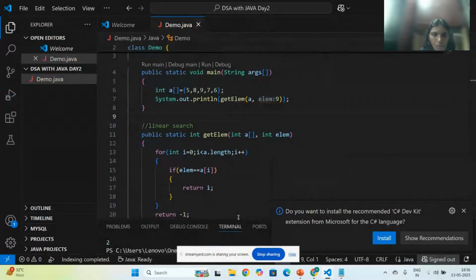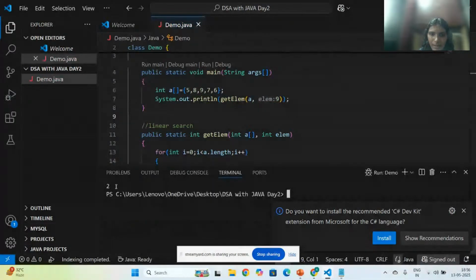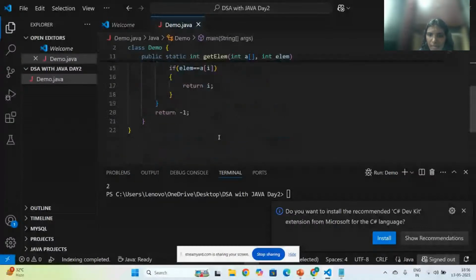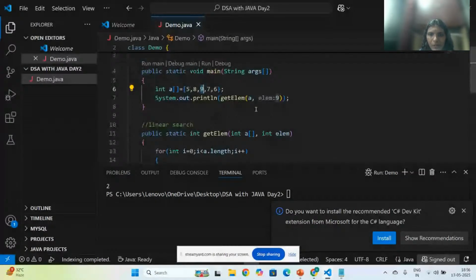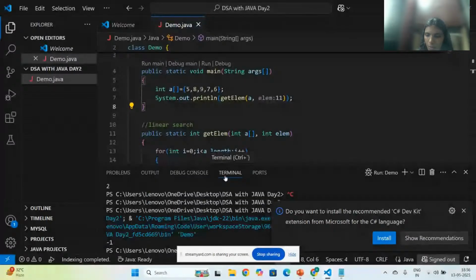So here we have got the index of the element, right? The 9 is at index 2. So we have got the respective output over here. Let's say I'm finding the element 11, which does not exist in my array. So ideally it should return -1, right? Yes. Accordingly, it has written -1 over here because that element is not found in the array.